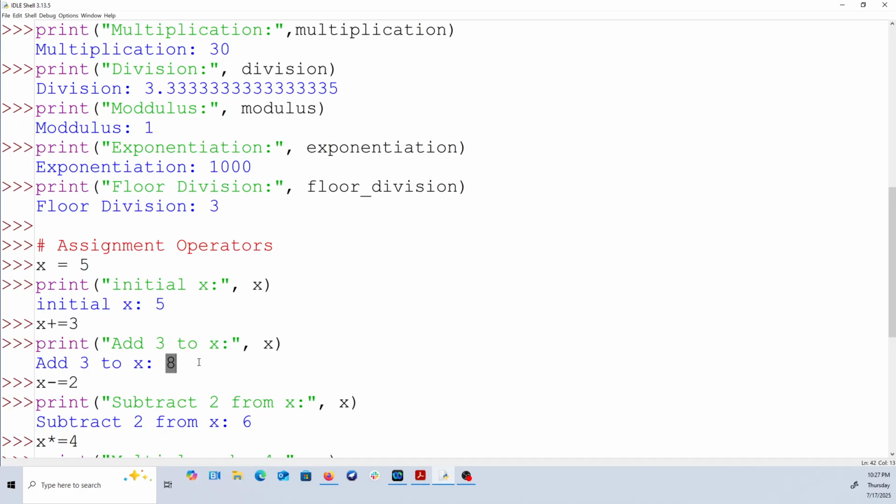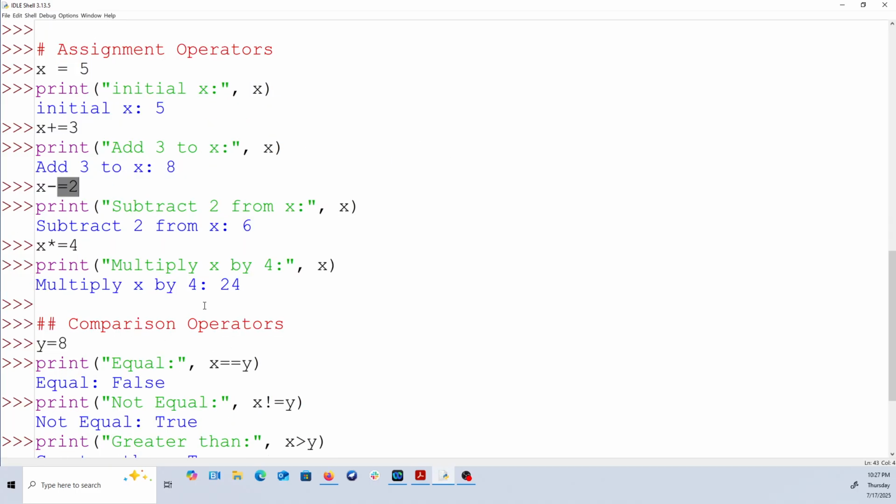So the value of x now becomes 8. If I subtract 2 from 8, what am I going to have? 6. So the value of x in memory now becomes 6. Another common assignment operator is if we want to multiply x by 4, we can just do it this way, x *= 4. Since x is now 6, x multiplied by 4 becomes 24.